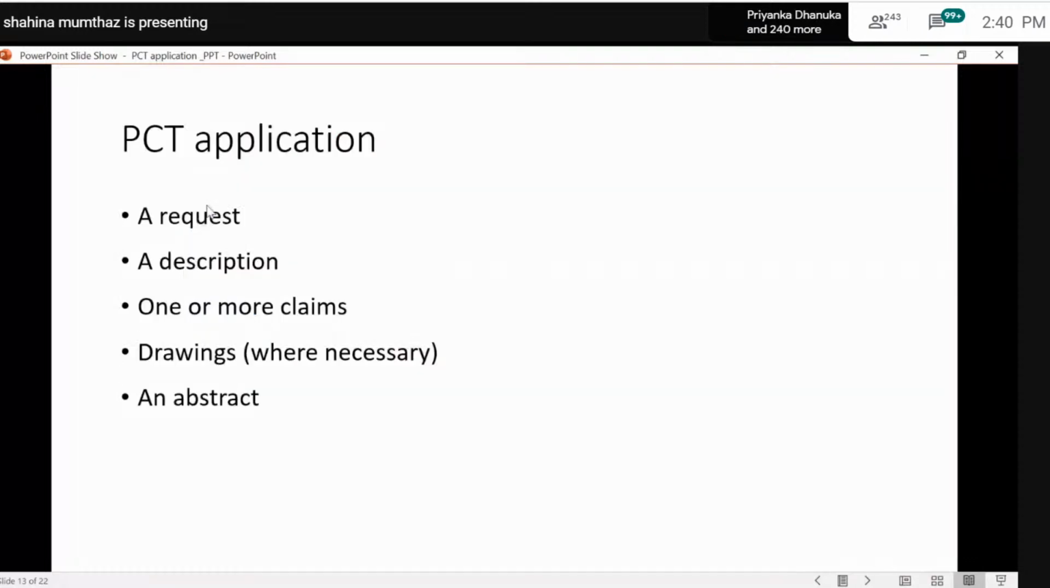And usually a PCT application is pretty much similar to how you do a national application. You need to have a request that you need a PCT application, so you have a form for that. You need to have a description of your invention. You need to have one or more claims. I don't know whether you know, the claims are the backbone of the patent. So the claims define the scope of the invention.